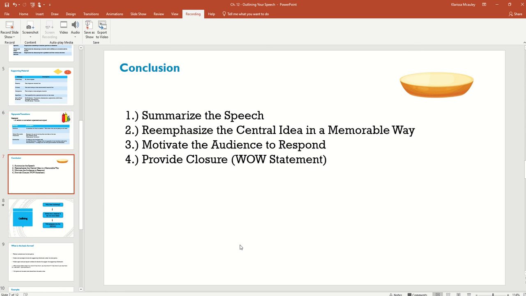Okay, so the last part of our speech is our conclusion. So you guys are probably pretty familiar with what we want to see in a conclusion. So of course you want to summarize the speech, restate your main points again, but in a very simple way. You also want to re-emphasize that central idea in a memorable way, which is similar to a thesis statement. If you look at chapter 11, we talked about the differences between the central idea and your general idea and things like that.